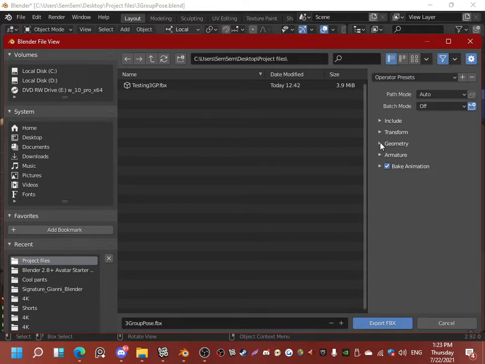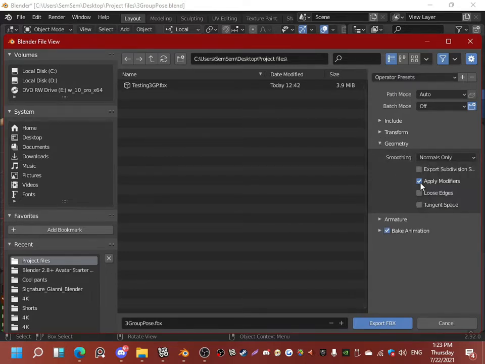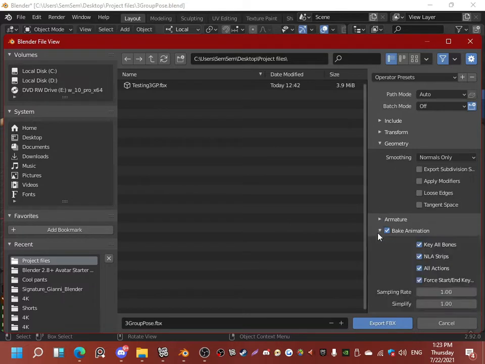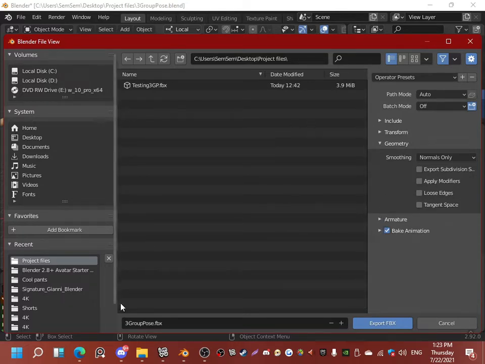Okay, click the geometry, and we need to make sure apply modifiers is turned off, and click armature and make sure add leaf bones is turned off. Okay, and we need the bake animation actually because we make an animation, so leave bake animation there. Okay, so let's name that something, and I'll leave this in the description as well, so you can take a look at it if you want to.